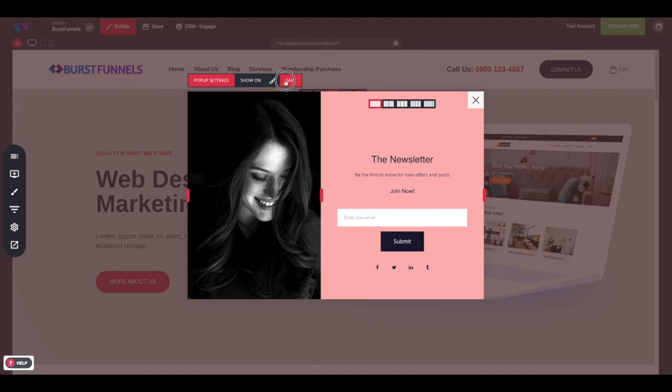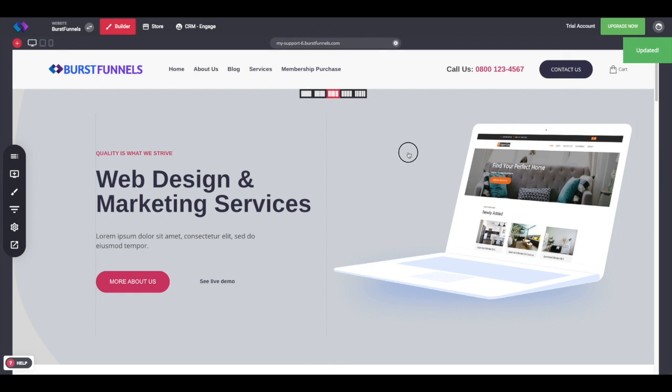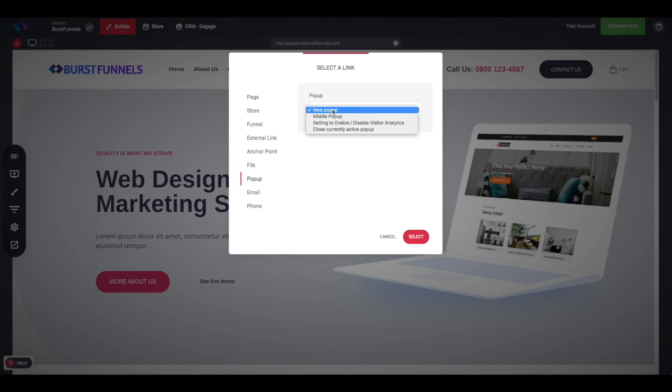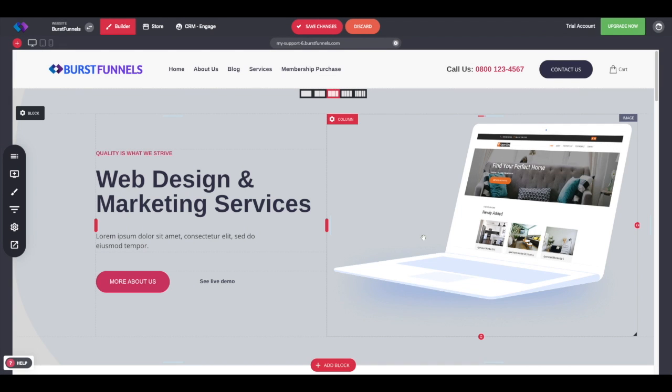Now, if we go to any call to action, let's say this book appointment, when you go to the settings and click on the link picker, now you have the option for pop-up. Here you'll see all the different pop-up designs that you have created. Here are some that we didn't give a name to, but at the bottom we have the test pop-up, which is our pop-up that we just created, and you can click on select and save your page.